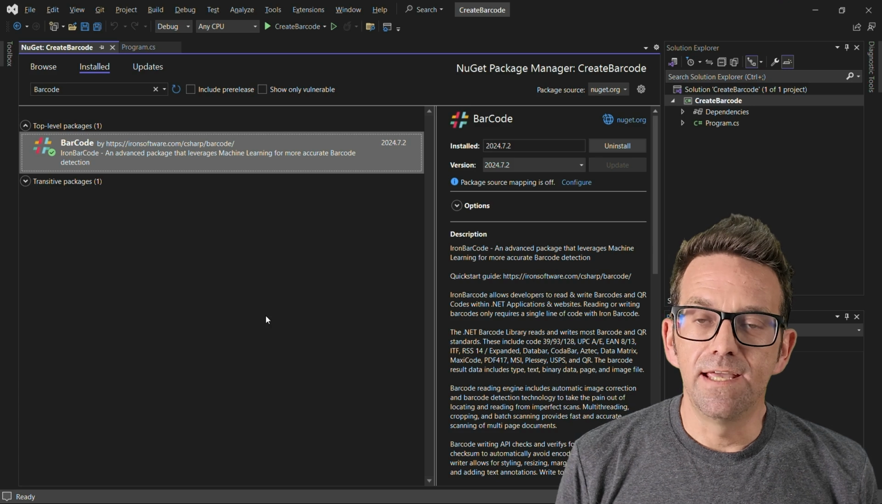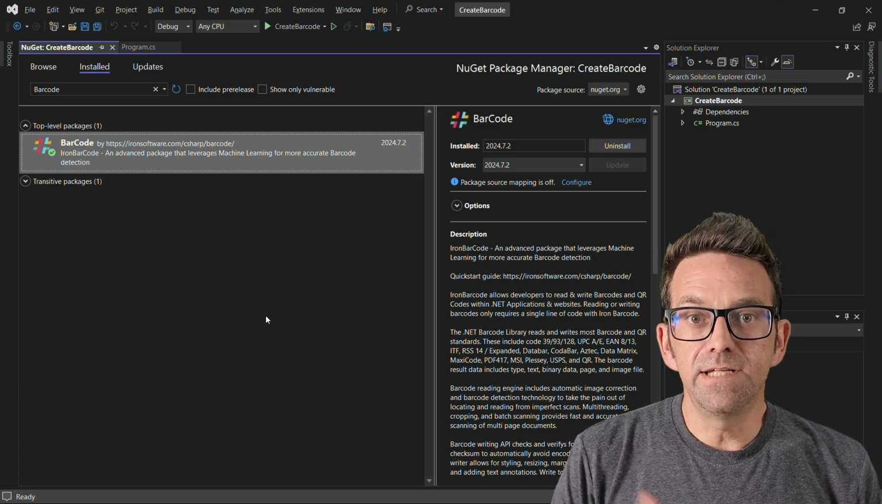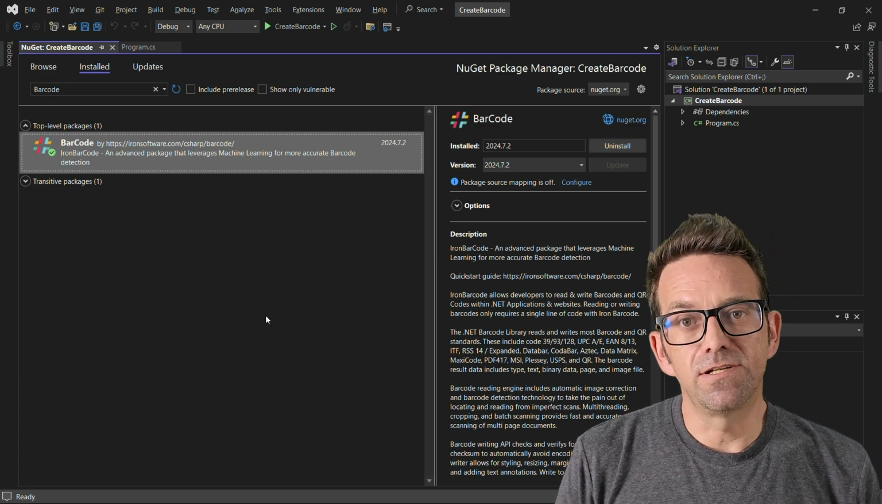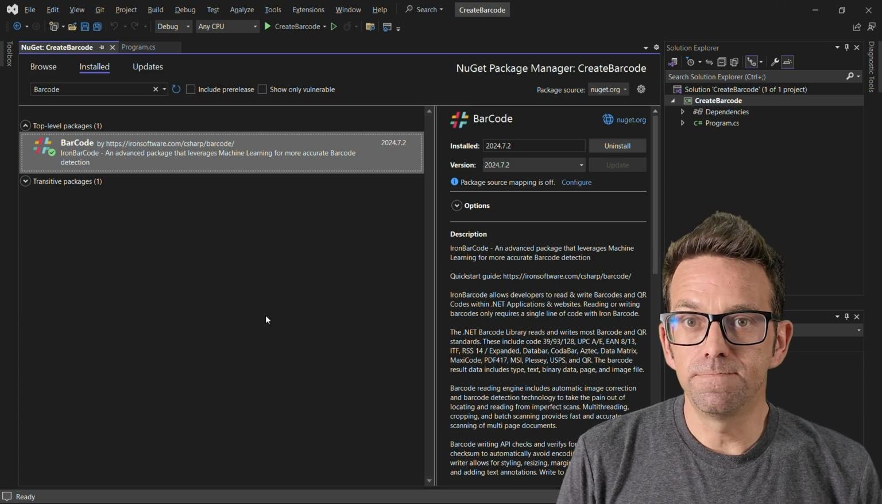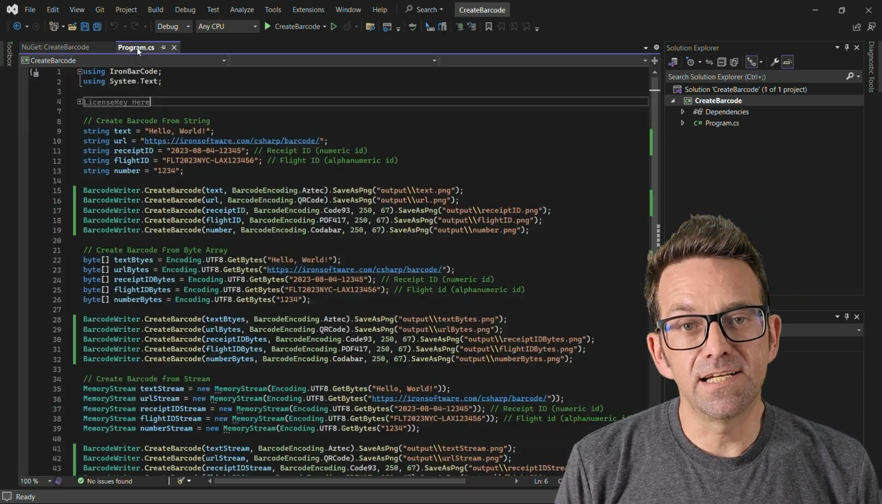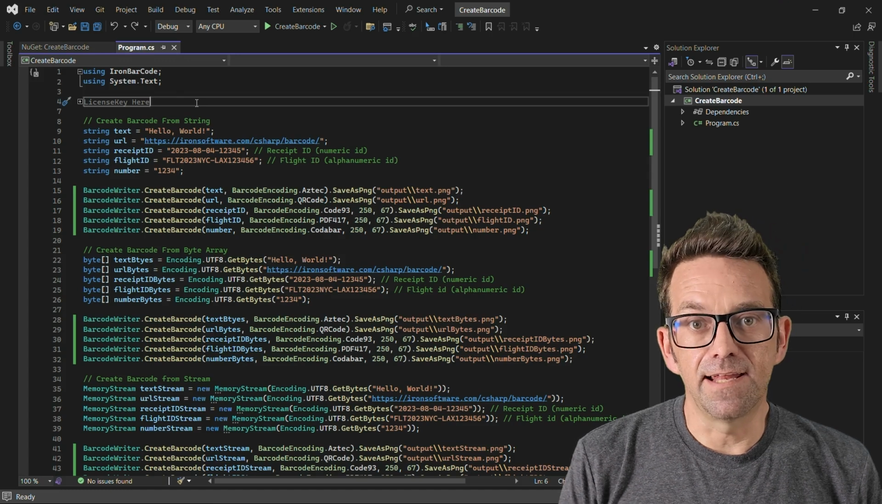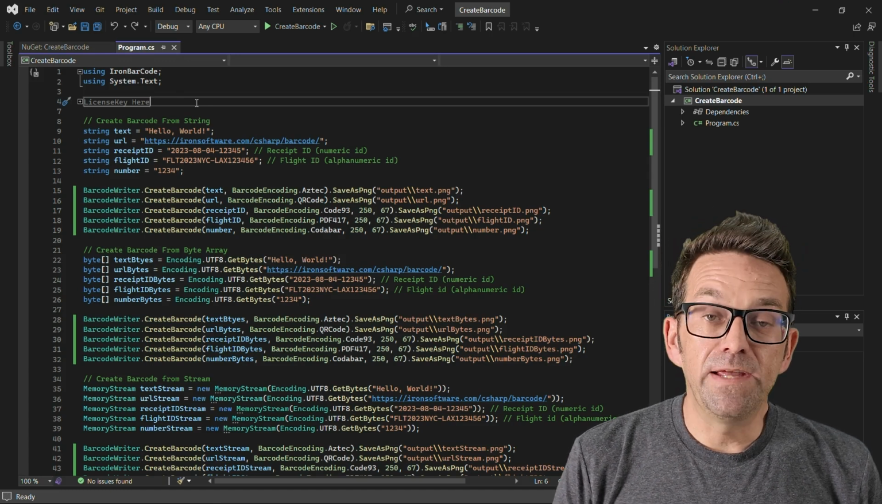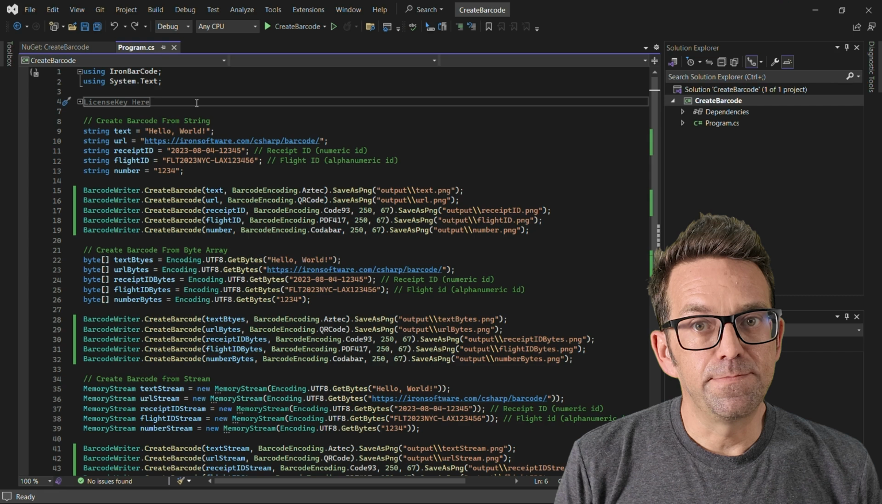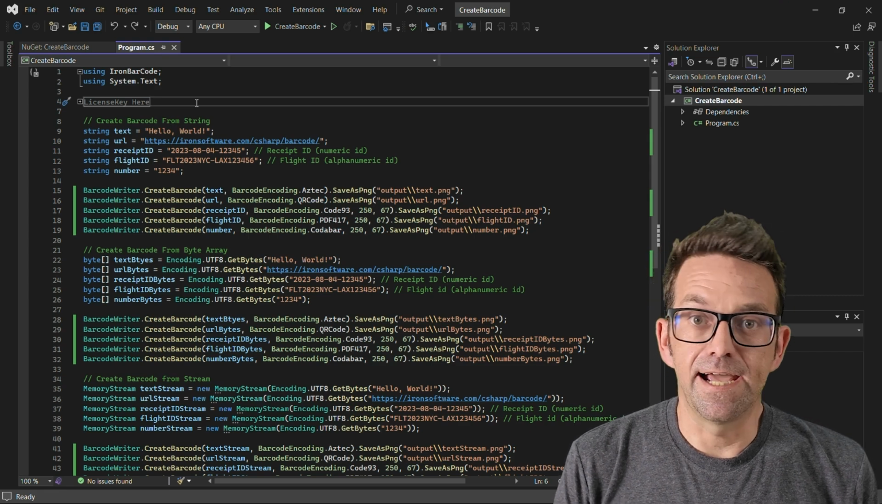First, ensure that you have the IronBarcode NuGet package installed in your project. If not, you can install it easily via the NuGet package manager. Moving to the program.cs file, we'll start by importing the IronBarcode namespace and setting the license key for IronBarcode. Let's begin by creating barcodes from different types of strings, such as text, URLs, and IDs.